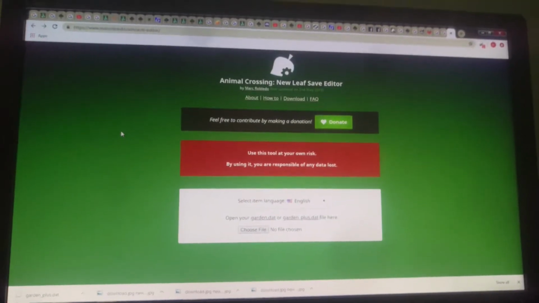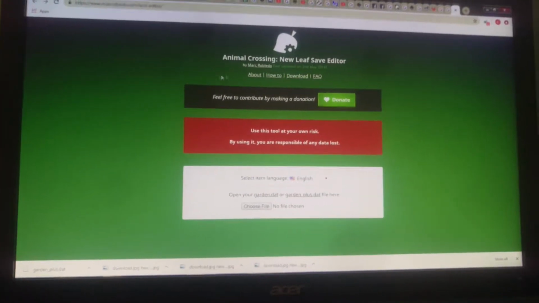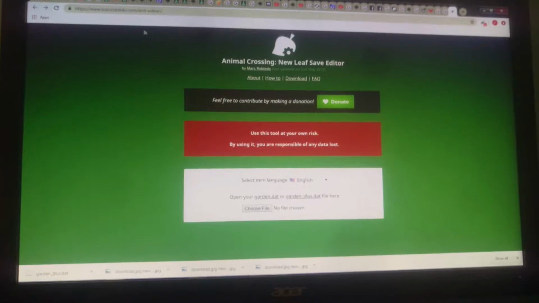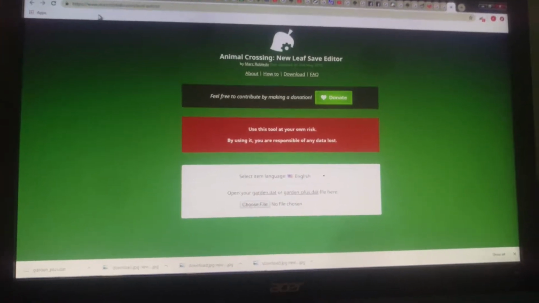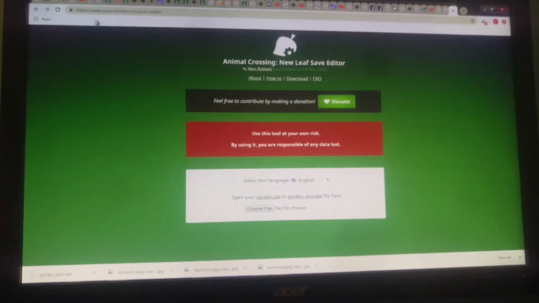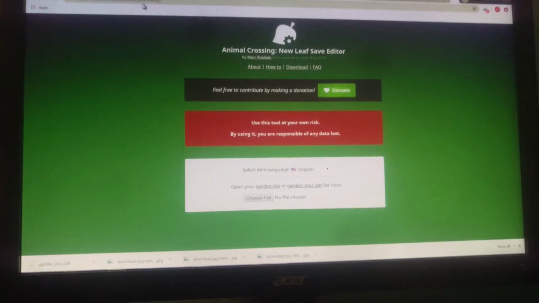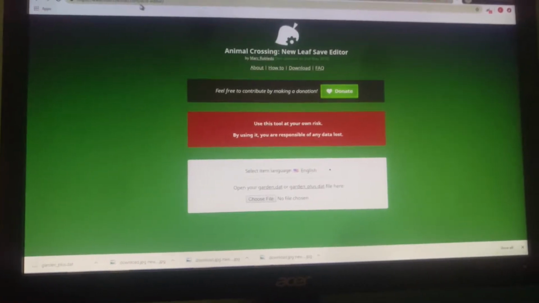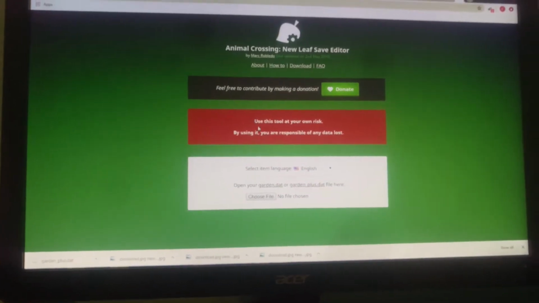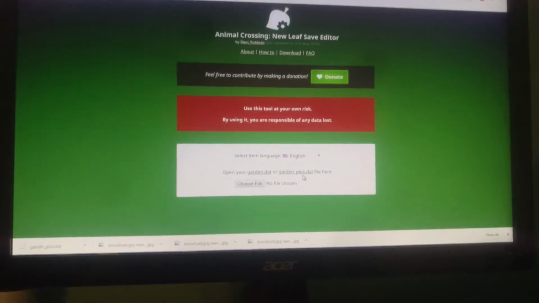If you want to use Save Editor for your Animal Crossing, New Leaf, Welcome Amiibo, or Welcome Luxury on Citra, all you have to do is go to their website. If you type in Animal Crossing New Leaf Save Editor on Google, it should be the first result that comes up. Here is macroblito.com/Animal Crossing, or I should say ACNL-editor. Okay, and you're looking for a garden plus dot file for Welcome Amiibo.